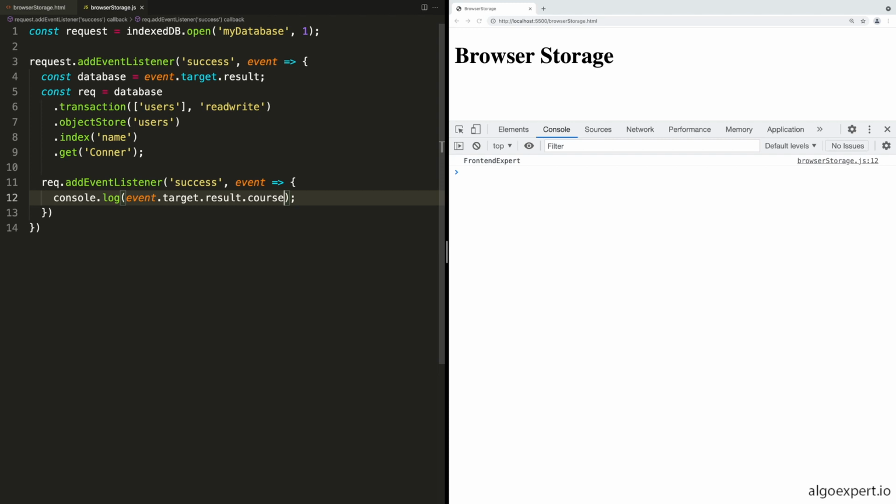Now, it's worth noting that the name is not actually a unique ID in this particular database store that I created. So in the case that there were 2 names of Connor, it is simply going to get the first one. It is not going to return all of them in an array or anything like that. Okay, so with that, that's going to be the end of this video on browser storage.